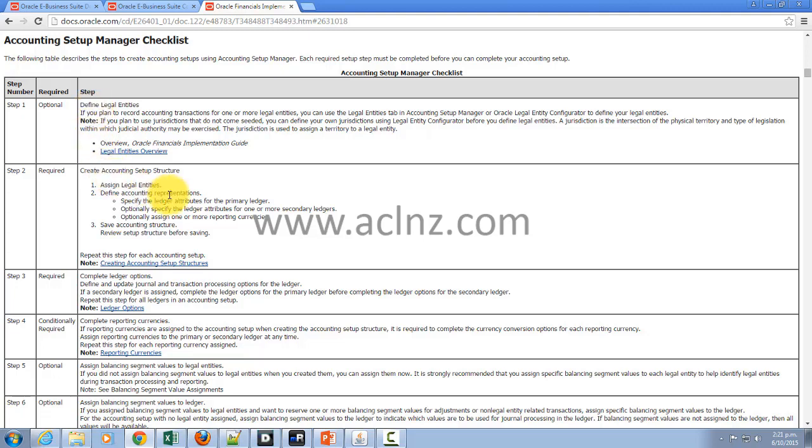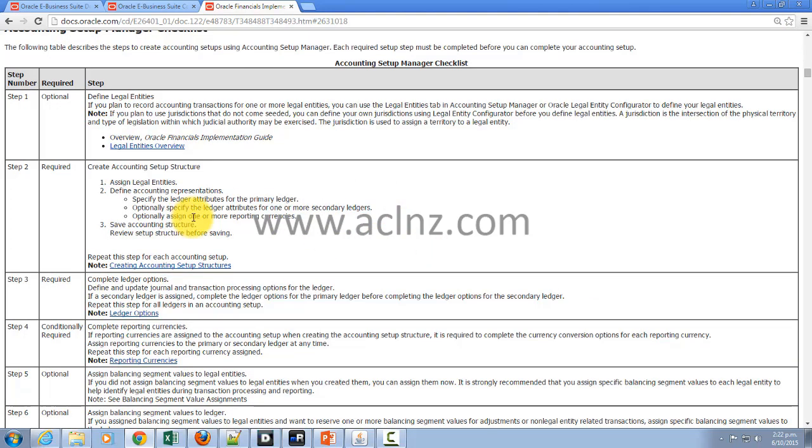Once you have defined the legal entities, then you've got to create your accounting setup structure, which consists of several sub-steps, including assigning the legal entities, defining the accounting representation, which includes creating and specifying the primary ledger and associating it with the legal entity, optionally specifying the ledger attributes in one or more secondary ledgers, and optionally assign one or more reporting currency. So we understood the concept of secondary ledgers and reporting currencies.